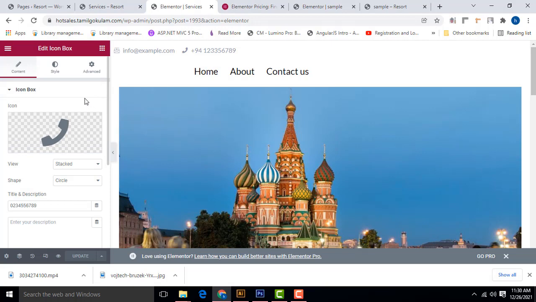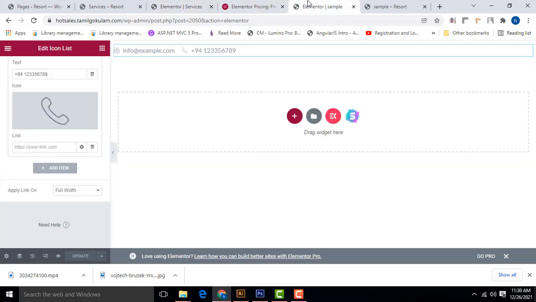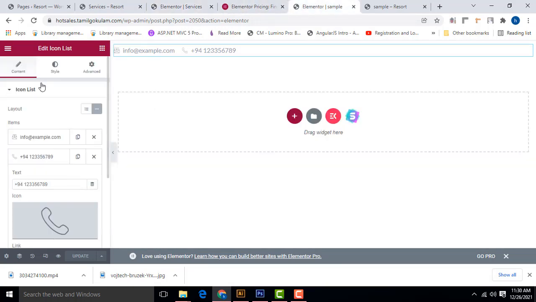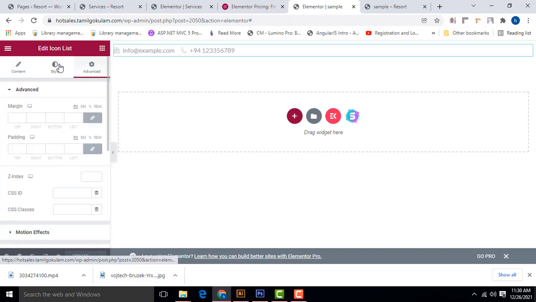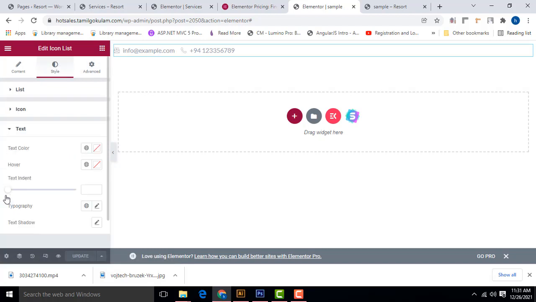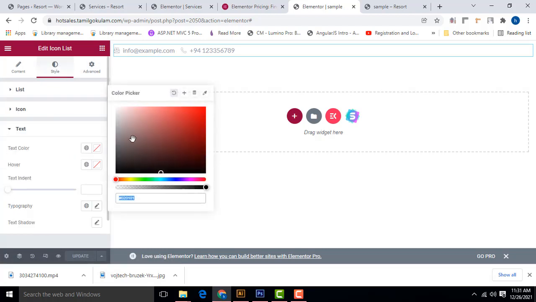Here it's working perfectly well. This is the sample page. There's nothing else there. Only you have to do these things. If you want to change the color, you will be able to change the color of all the stuff. Click on this one. You go to the style. You will be able to change the colors and everything. Text color, you will be able to change the color like this.